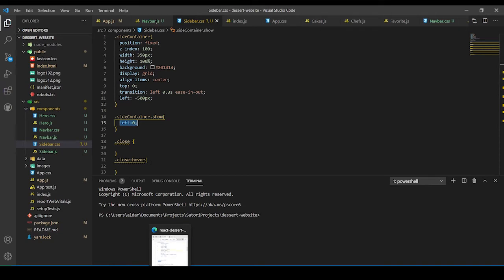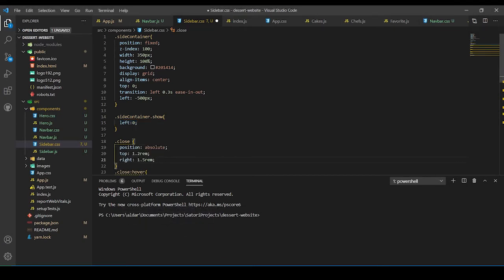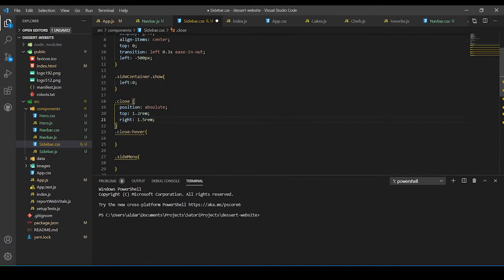So now I want to do the close button. The close button will have a position of absolute and the top of 1.2 and right of 1.5. Basically, it's just setting it up in the top right corner with the distance from top and right at these values.